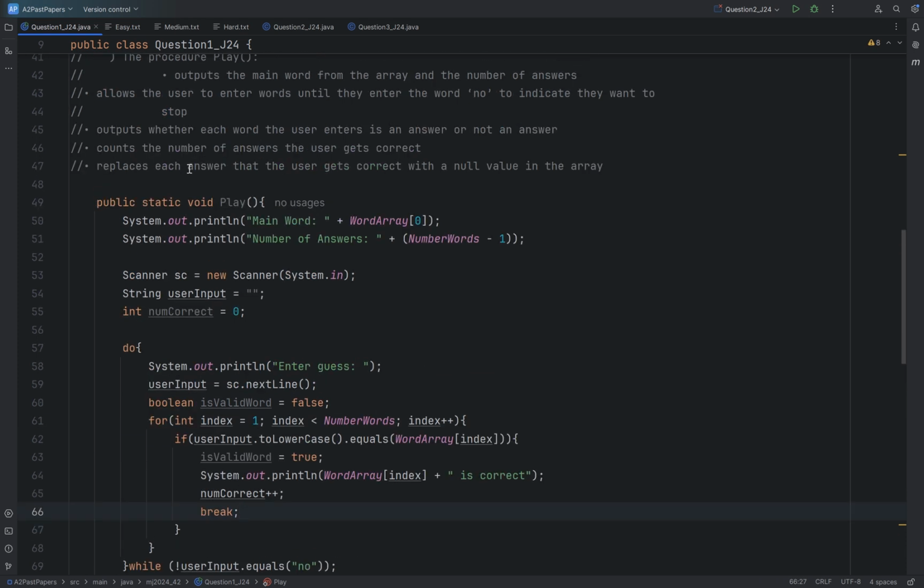Right, so we also want to replace each answer the user gets correct with a null value in the array. Let's make sure to do that: word array index is then going to be equal to null. If you wanted, you could just have an empty string, but I'm going to do null because sometimes an empty string is obviously a valid string.